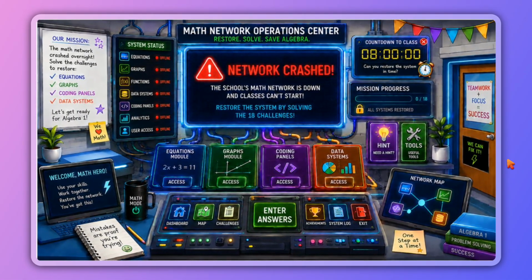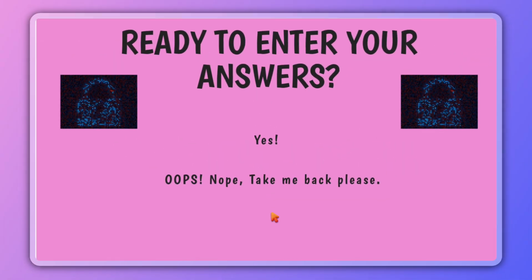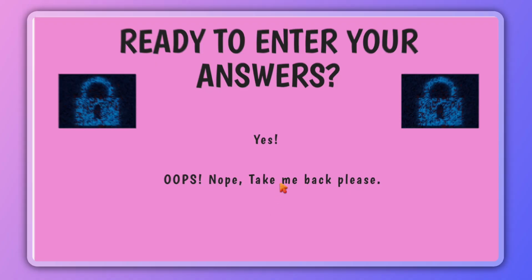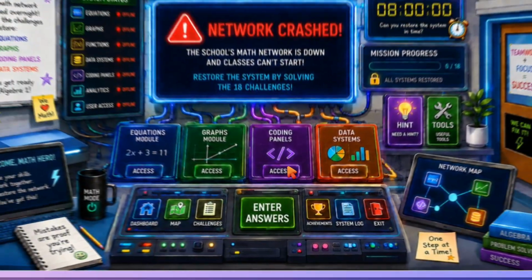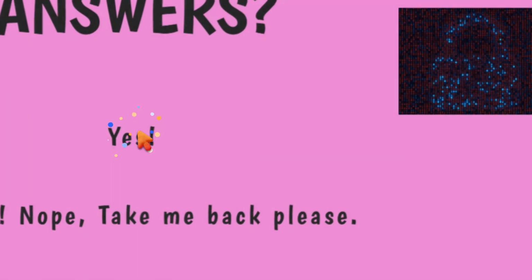When they have found and solved all 18 clues, they will click on Enter Answers. That will bring up this page. If they've come here by mistake, no problem. They just hit, oops, take me back. But if they really are ready to enter their answers, they will click Enter Answers. They'll say, yes, I'm really ready.